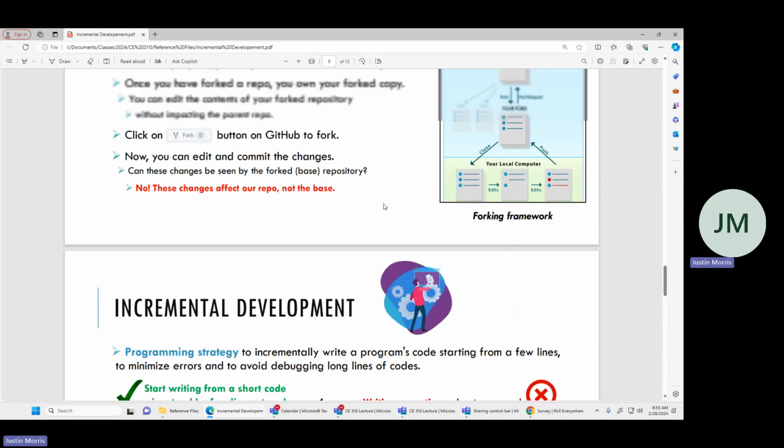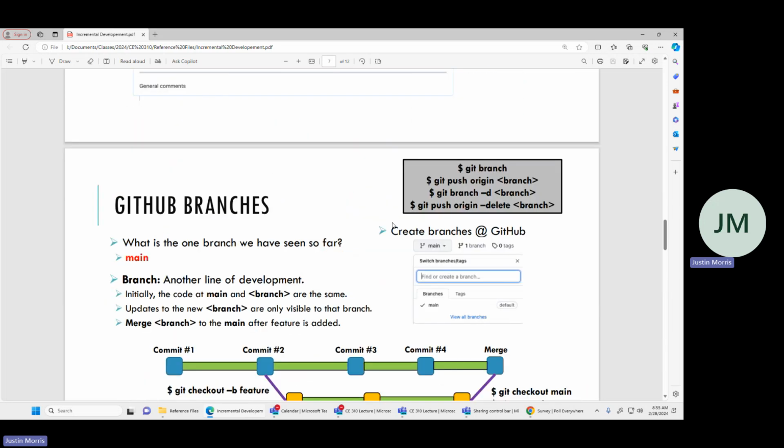So that's all I have on incremental development. Do we have any questions on any of these things?